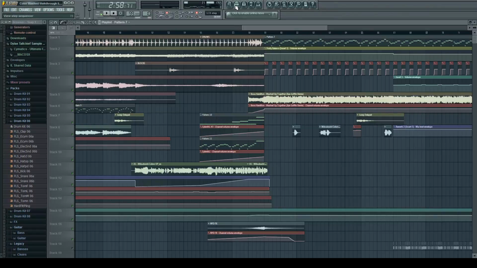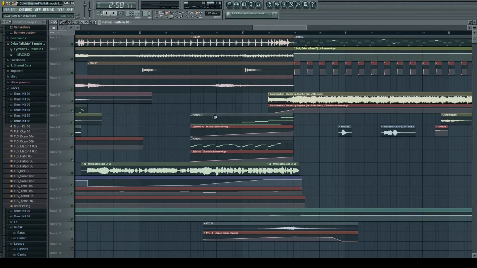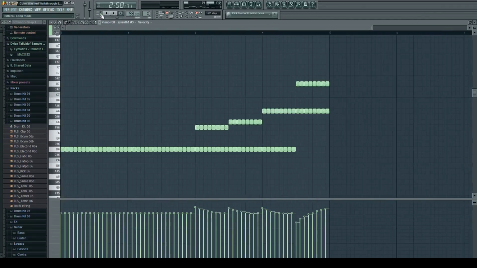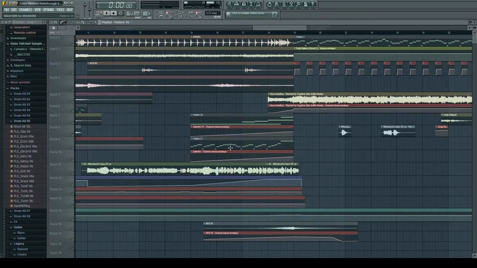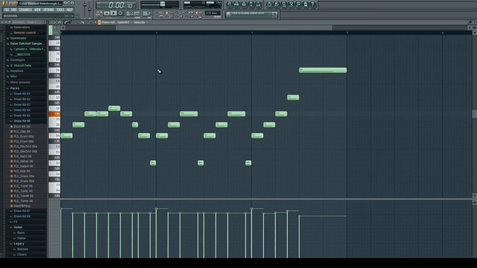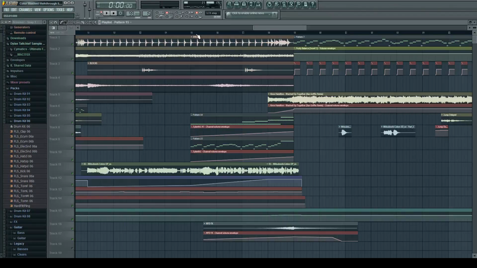There's also, for piano roll, I think you're familiar with piano roll, but you can do other stuff in it. Stuff like that. And then all together.